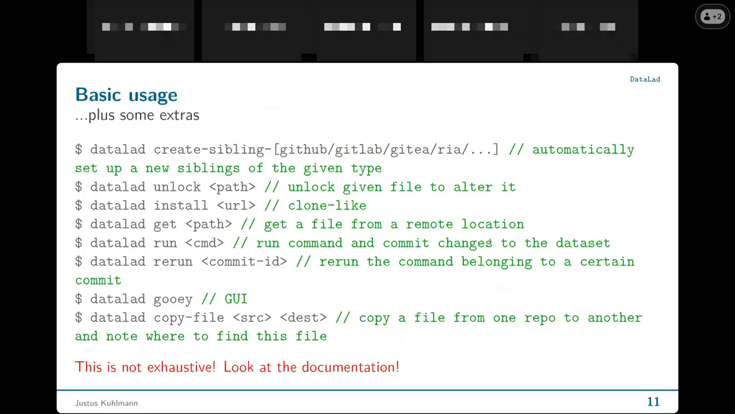What I also want to point out here, because we'll need it later, is this create-sibling-ria. And RIA in this case stands for remote indexed archive. We'll find out later what this actually is. It's basically a DataLad-only representation of a repository that only uses files. Okay.